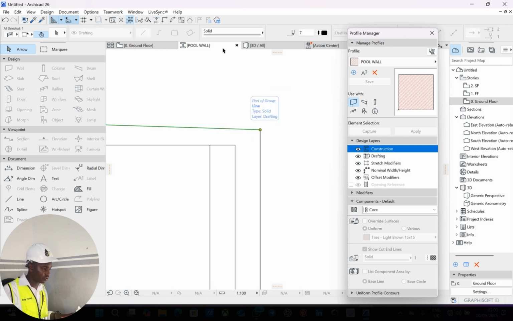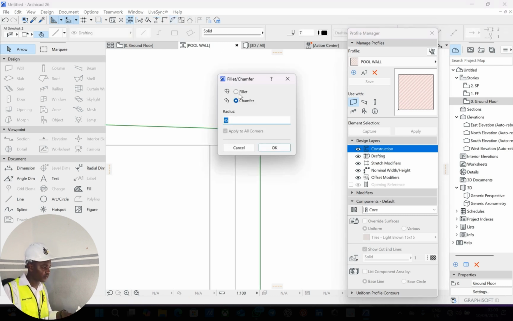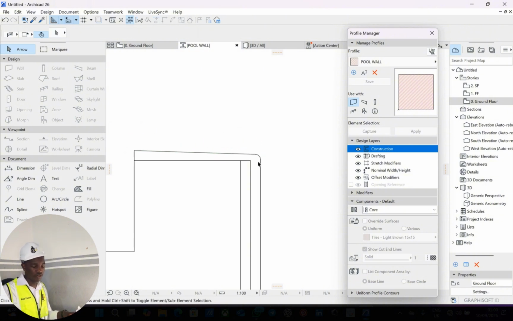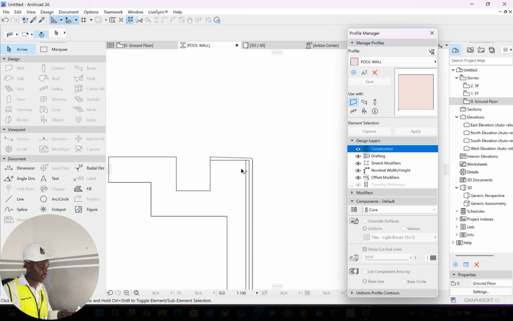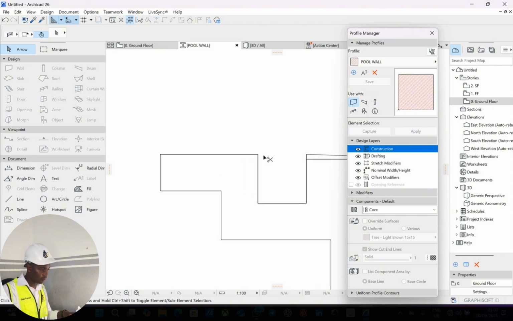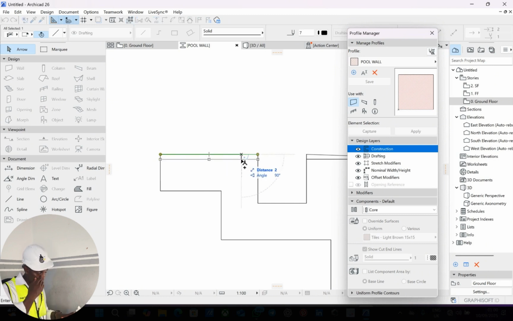Control, you press Shift, you select the 2 lines and you curve it. To curve it, you click on fillet. Let's put 1. Okay, the thing is curved. Why are we curving this end? We are curving this end because we don't want the edge of our swimming pool to be very sharp.